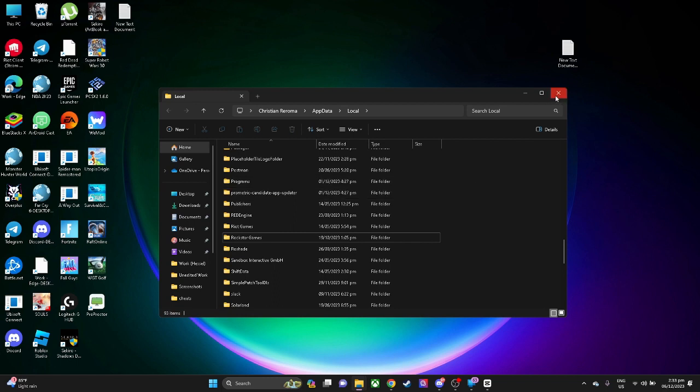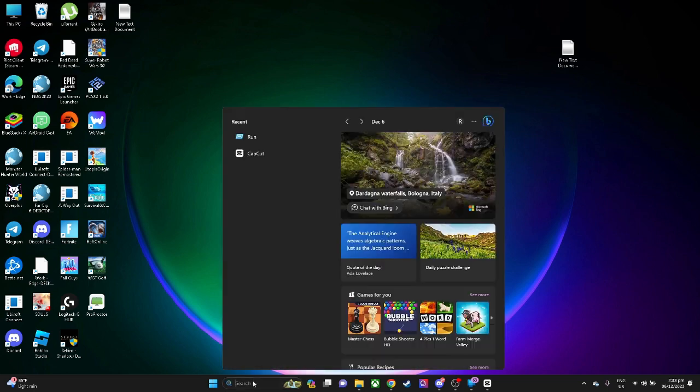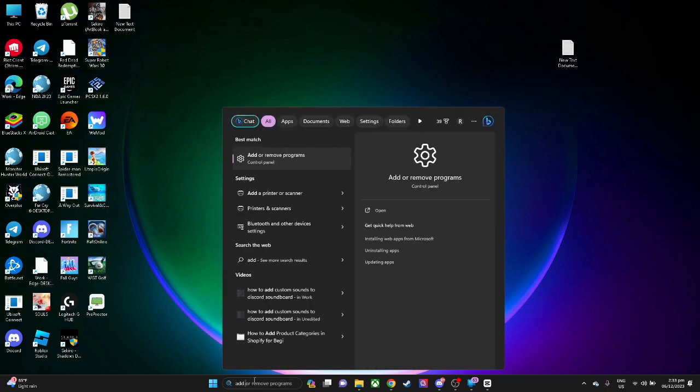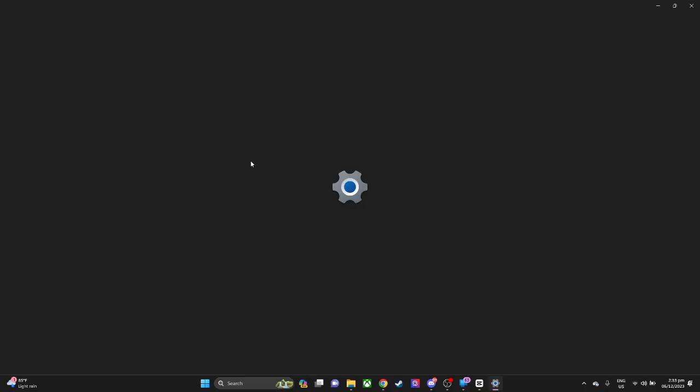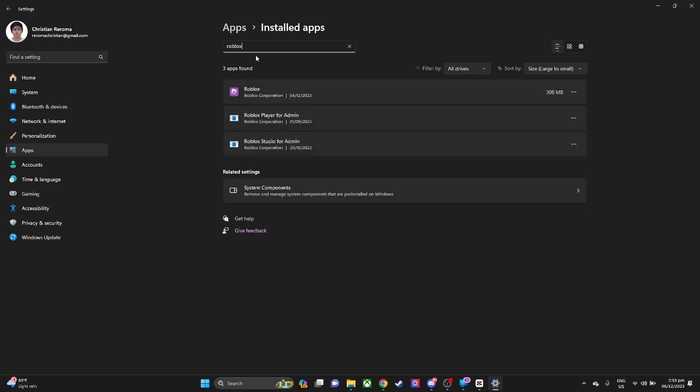After that, we want to exit this, go back to the search bar and type add or remove programs. So we want to click on add or remove programs. From here, you want to search Roblox and you just want to click on this three dots icon and simply uninstall.